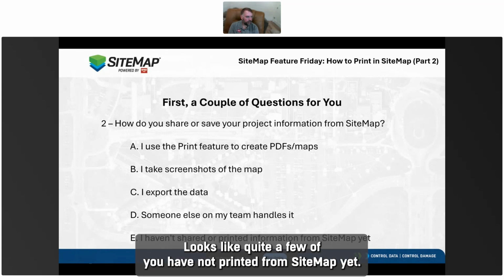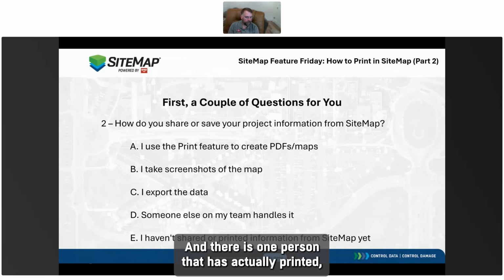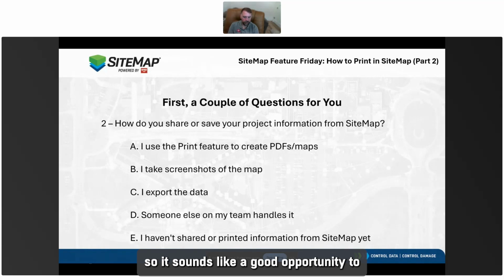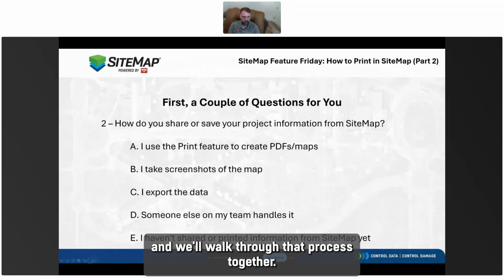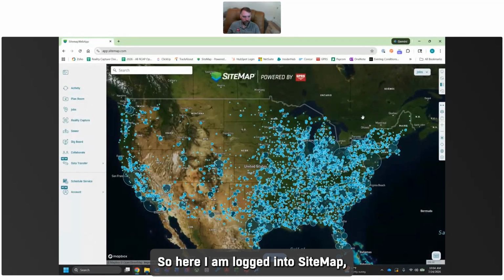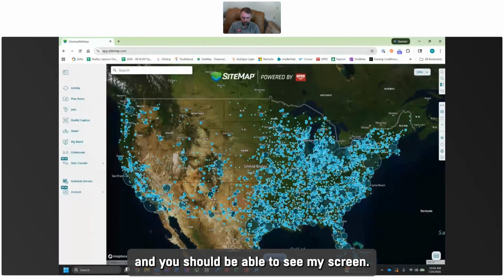All right. Well, thanks for that. Looks like quite a few of you have not printed from SiteMap yet, and there is one person that has actually printed. So this sounds like a good opportunity to share how you can do that. I'm going to switch my screen and go into SiteMap, and we'll walk through that process together. So here I am logged into SiteMap, and you should be able to see my screen.